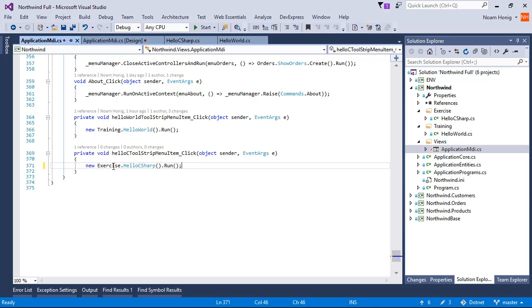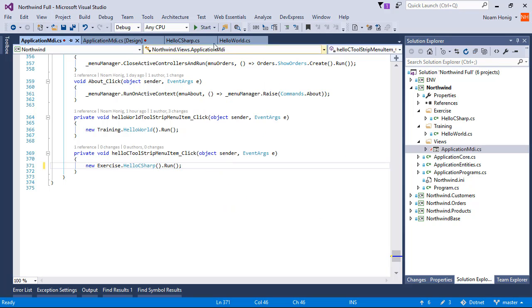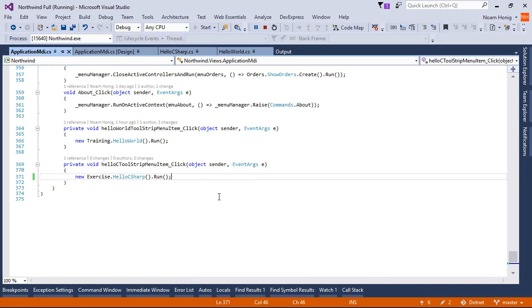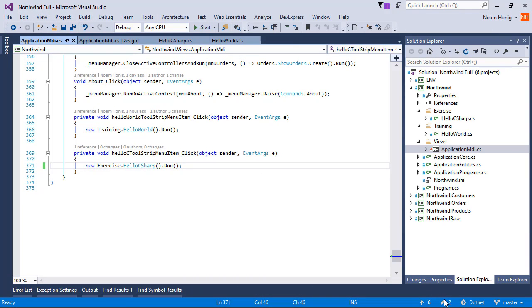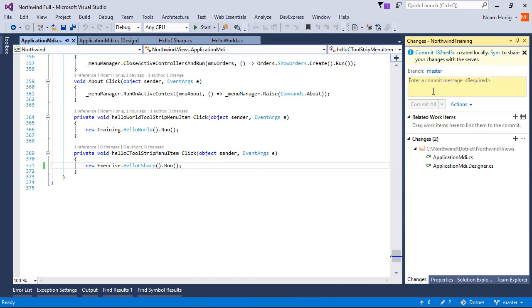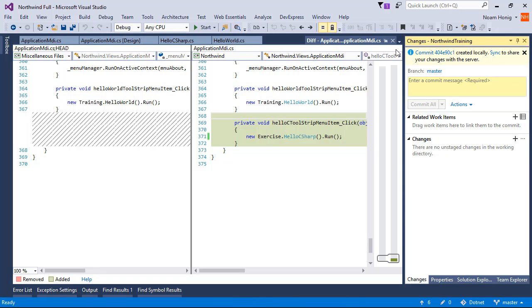Perfect. Next, let's just add some comments for documentation. Let's actually run this. And voila, it's working. Perfect. Let's save this first of all. Working hello CSharp. And we can see here that in the application MDI, we've added the menu and the call to our class. Perfect. So let's commit this.